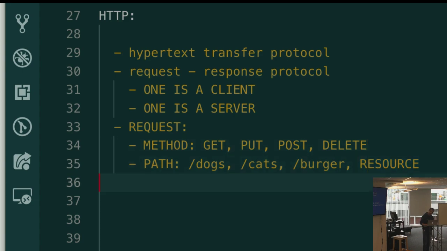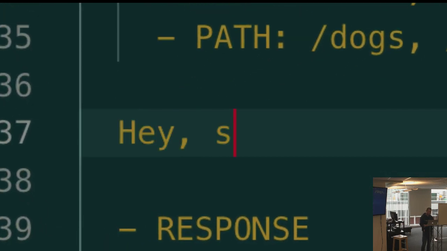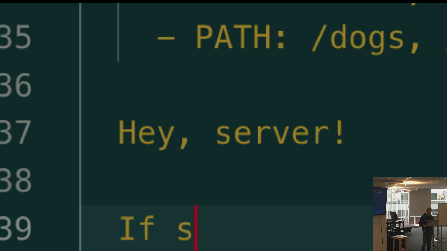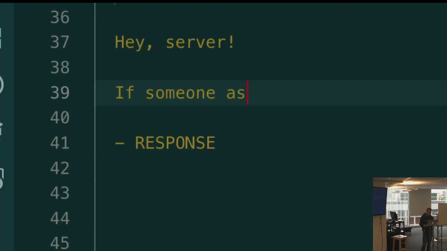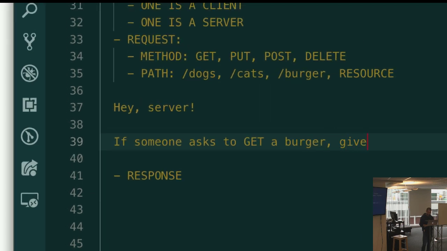Now, with each of these requests, there's got to be somebody who listens to this to eventually generate a response. We're going to talk about what the response is in a second. I know you've already done that, but I'm going to get you to give me some input on that. But the thing is, the server has to listen to this request. And the server, when it listens to this request, has to decide what to do. The easiest way for us to do this is to list out to the server, hey, server, if someone, we'll just scroll down, if someone asks to get a burger, give them a burger.